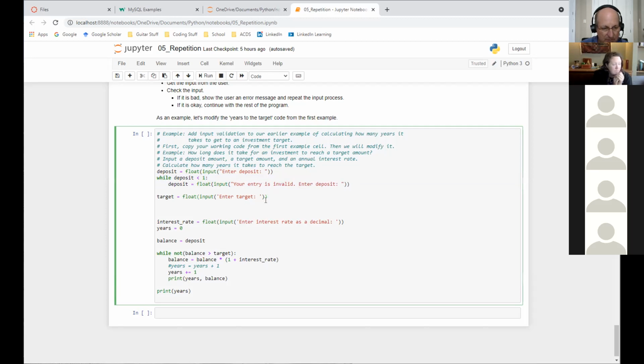And then it just goes and does the same thing that we did before with the compound interest. Only here, instead of balance being less than the target, they're using not logic: while not balance greater than target, which is the same as while balance is less than target. So as programmers, you'll decide whether or not you want to use not logic and not operators and whatnot. And then of course we've got the plus equal.